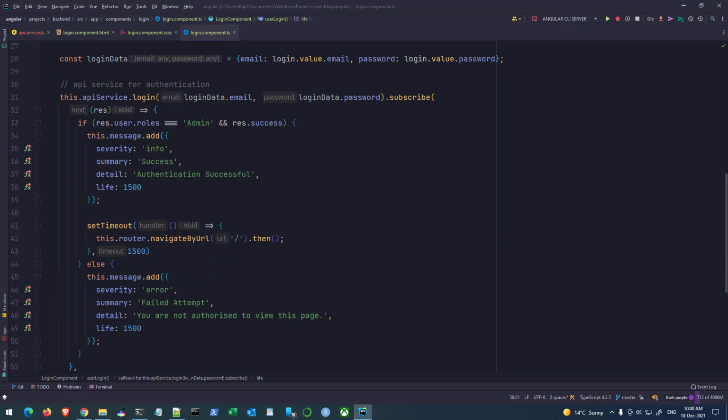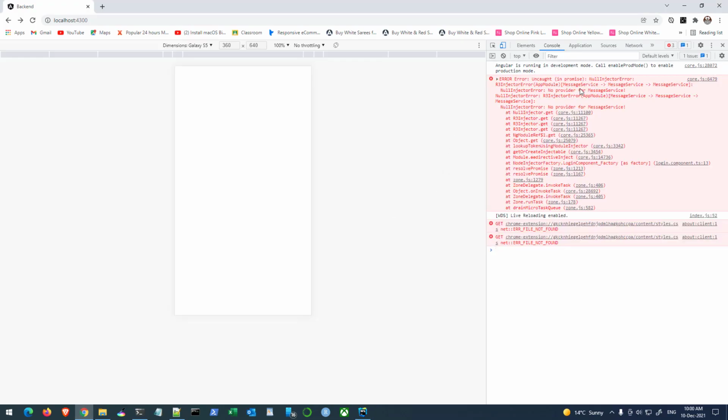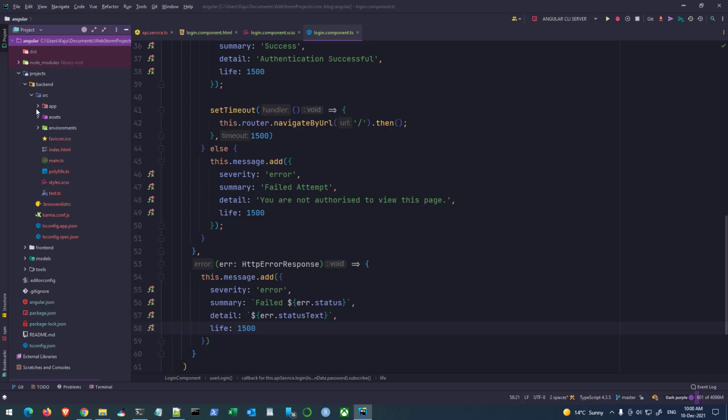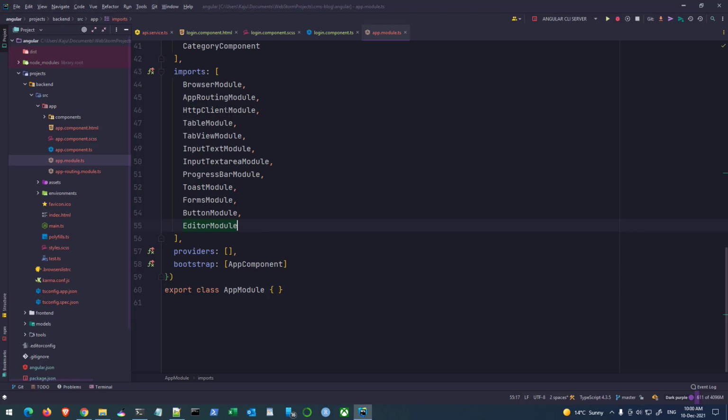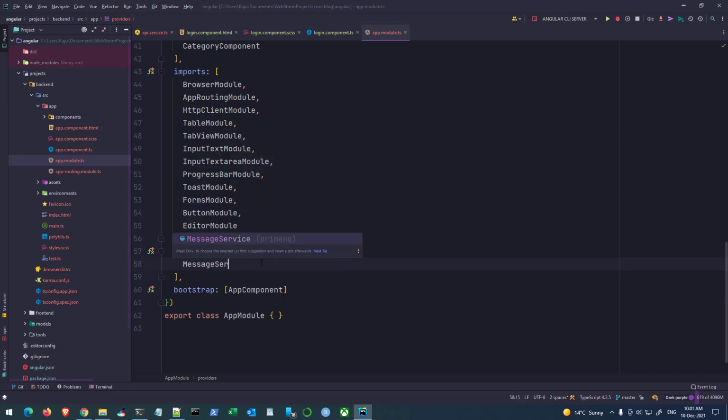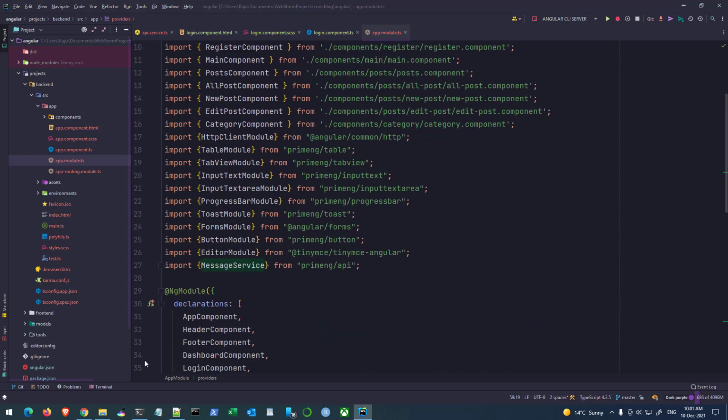Okay, so let's save the changes, and I go back here. It says message service has no provider. Okay, let's see. So login component is a part of my app module here. I don't see the message module. Let's see. Table module, tab module, toast module. We have the toast module here. I have to go here and provide message service from PrimeNG. Okay, save it, and this should work.